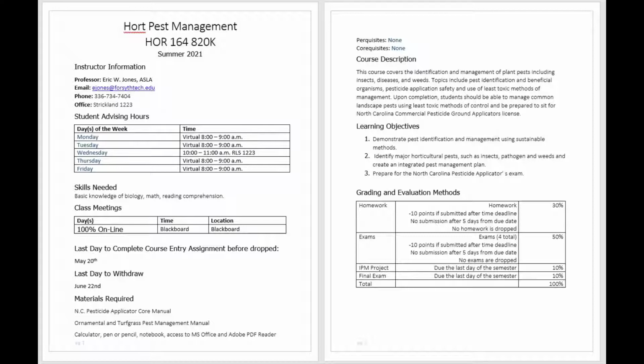Your IPM project is due the last day of the semester, so there's really no minus 10 points needed for that. It's due the very last day. And then your final exam, no submission penalty for that because it is due the very last day of the semester. And both of those are worth 10%. So 30 plus 50 plus 10 plus 10 is your 100% grading evaluation for this course.